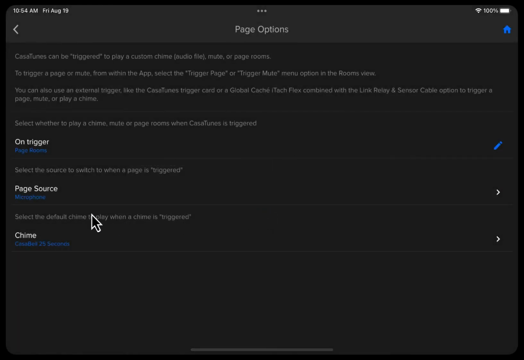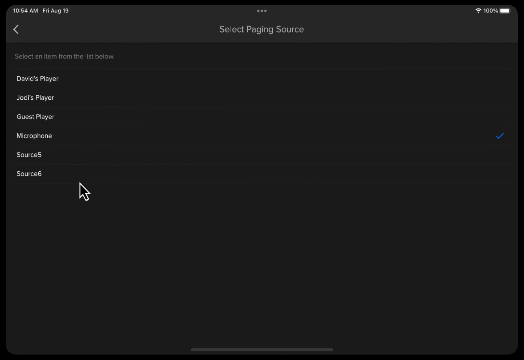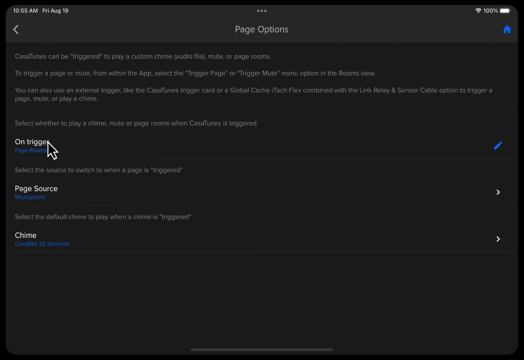Now we have to select what source we want to use when a page occurs. All the rooms that participate in the page will switch to this source. We've set up a microphone on source 4, so we're going to use the microphone. And that's all I have to do as far as setting up the page options.